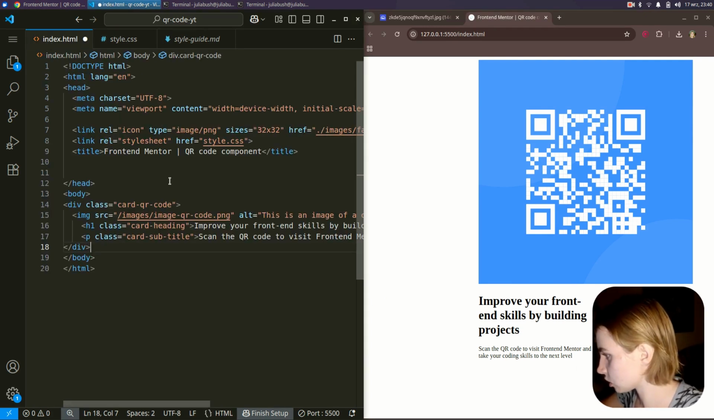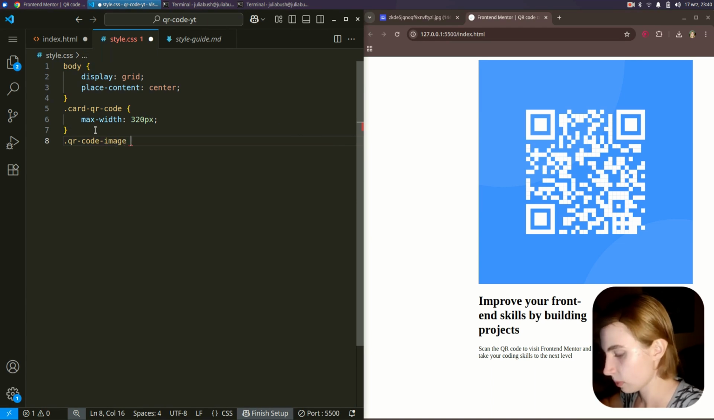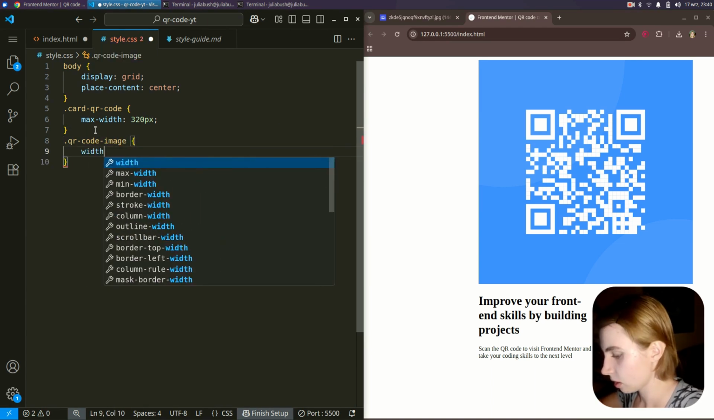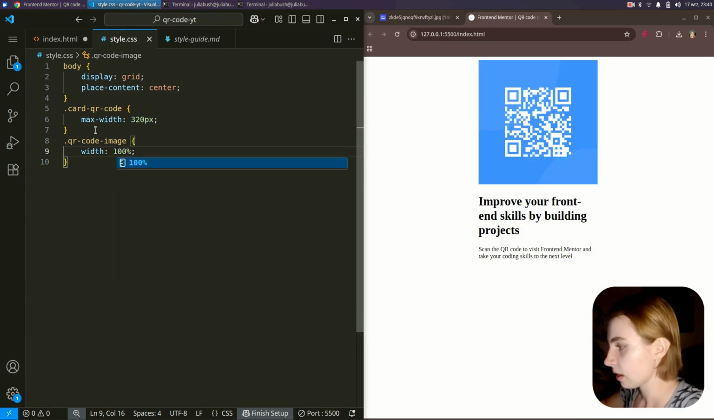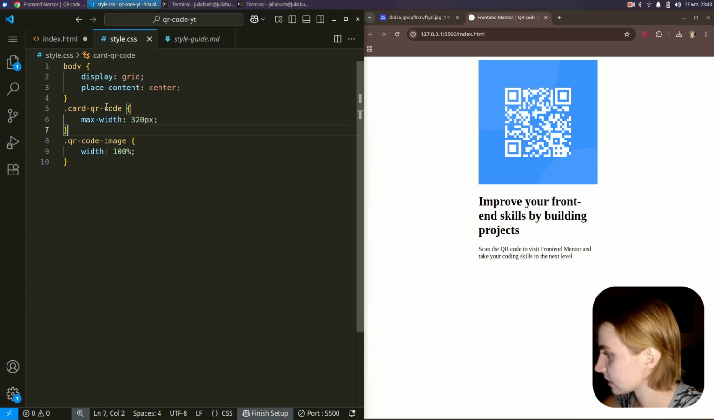So next what we're going to do is we're going to style this image. So we named this QR code image, so we're going to do dot QR code image, and we're going to set this as a width of 100%. And what this has done, this width of 100%, is this is accommodating the parent.